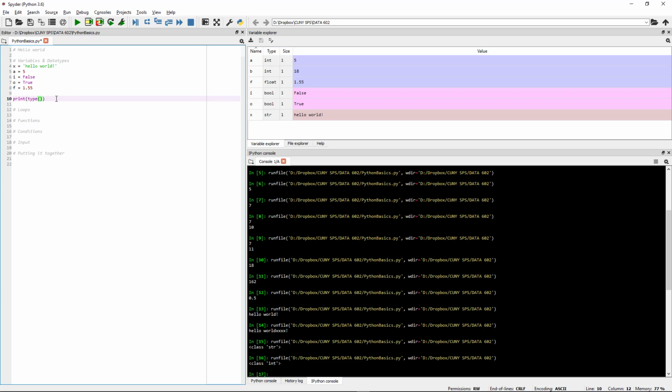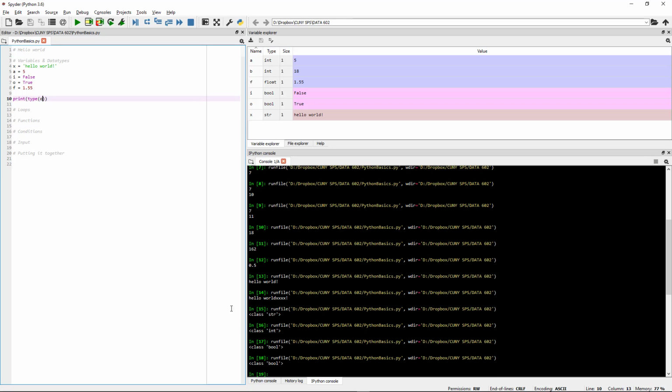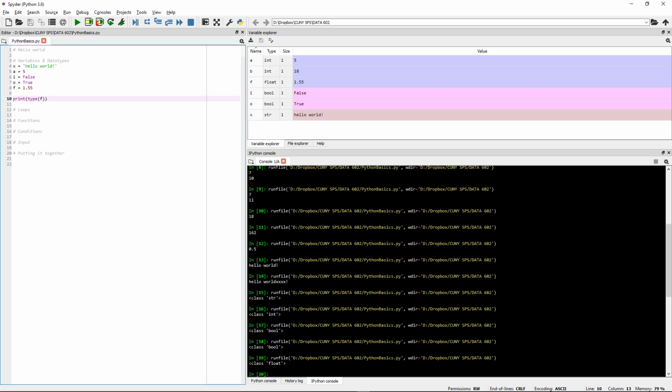Let's do the same for I, and we hit F5. We see that it says bool, which is short for Boolean. Same thing for O, and it's also a Boolean, and we'll do the same thing for f, and we see that it's a float. These are the main data types you need to get familiar with.